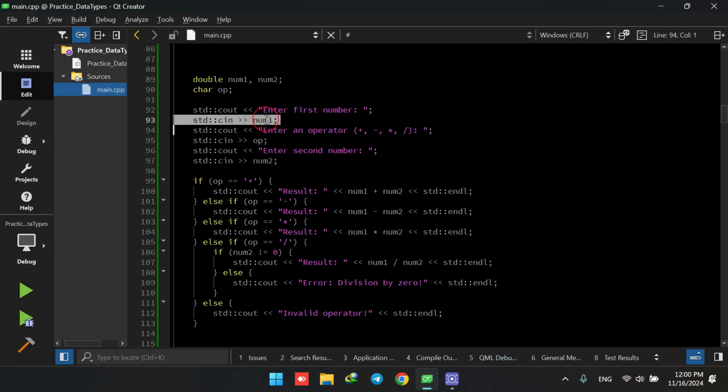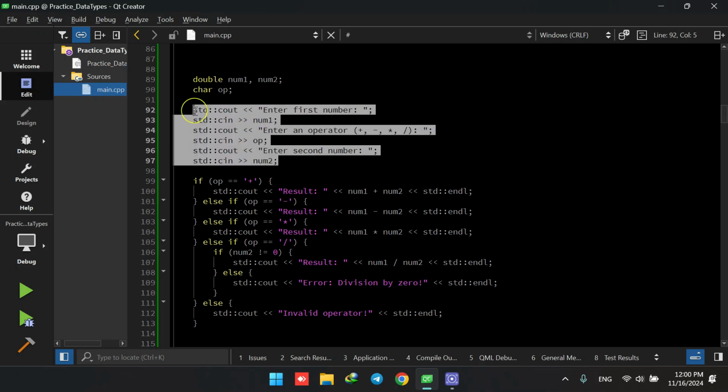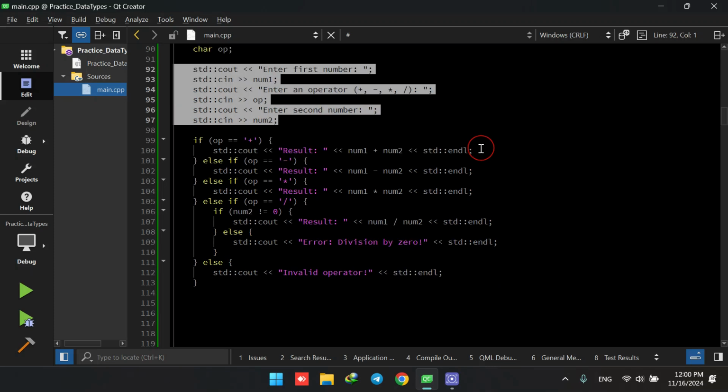So firstly, we start by showing the information, reading the input and storing it in the first number, num1, using the cin function. Then we ask the user to enter one operator like plus, minus, times, division, and we store the operator in op, which is initialized as a char. And then we ask the user to give us the second number. When the user enters it, it is stored in num2 using cin.